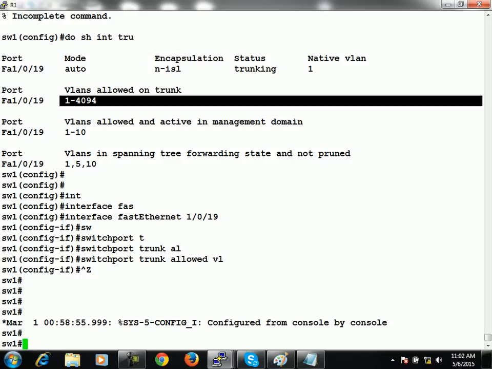STP will not work, but here it will keep on working in pruning, right? In VTP pruning, STP will keep on working, but in case you configure the VLAN allowed list, right? In that case, STP will also stop working.